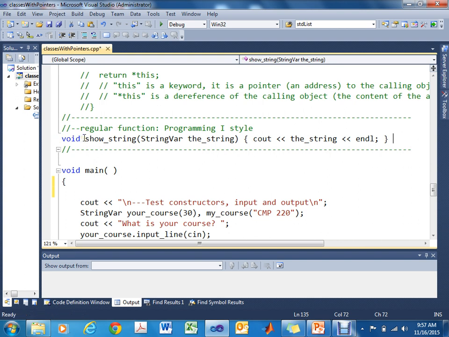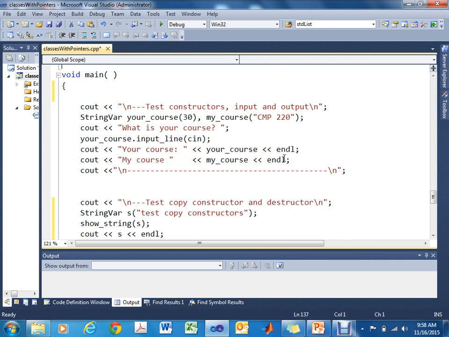It has nothing to do with the class. So over here it says regular function, programming one style. We're passing it an object and we're printing it out. Can we print out an object? Yes, we can, because we have the operator overloading, right? Okay. Fine.